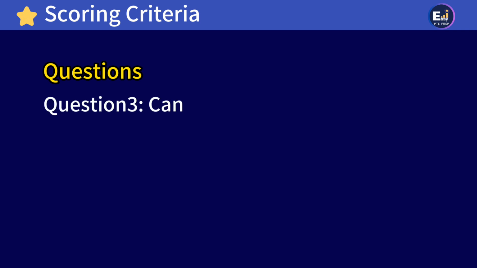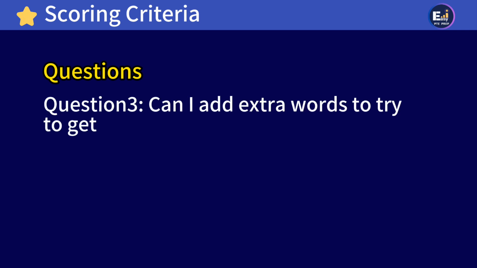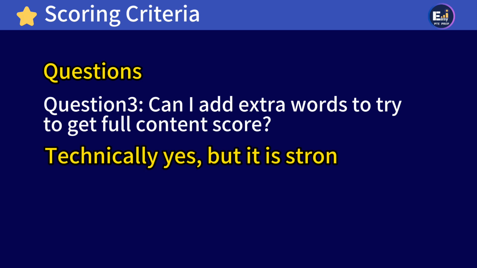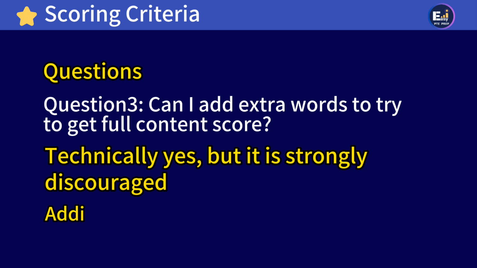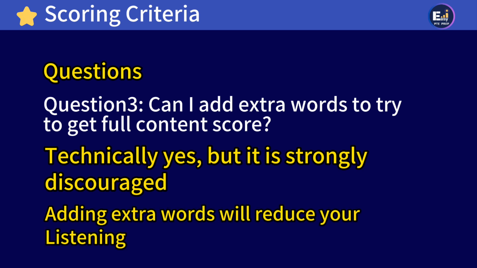Question 3. Can I add extra words to try to get full content score? Technically yes, but it is strongly discouraged. Adding extra words will reduce your listening score.